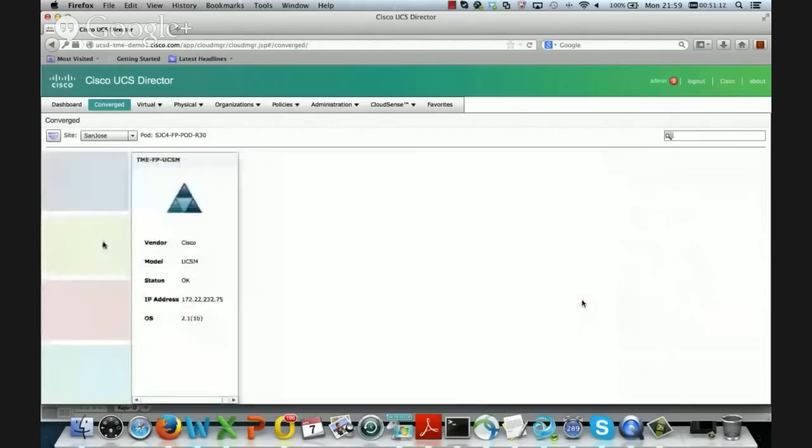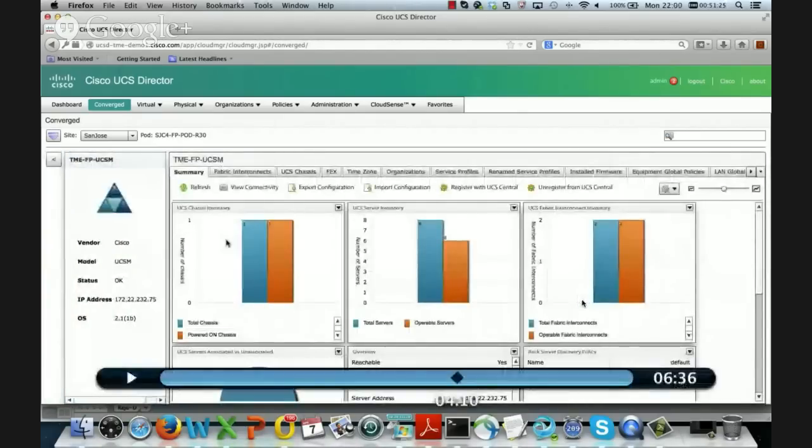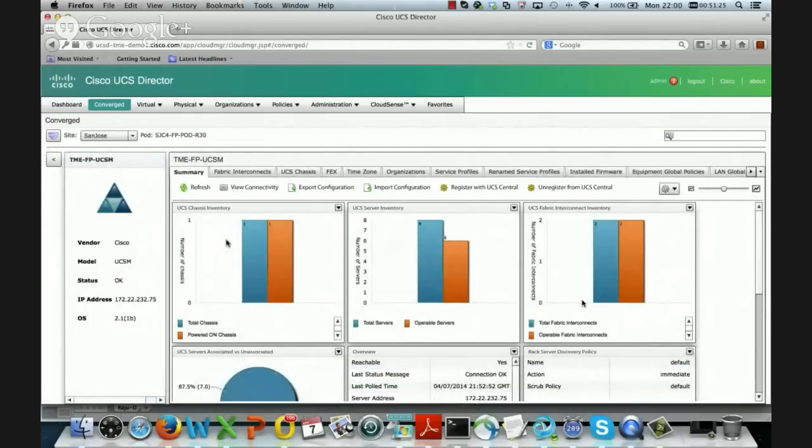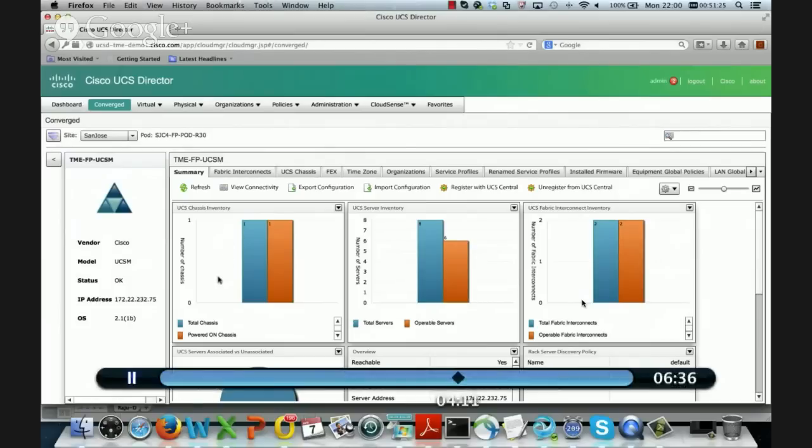Now we can look at the UCS compute. So here the UCS Director has discovered the complete UCSM configuration. And you can see how many chassis you have. You can see how many servers are discovered, how many are associated with service profiles, how many are powered on, powered off, and whatnot.